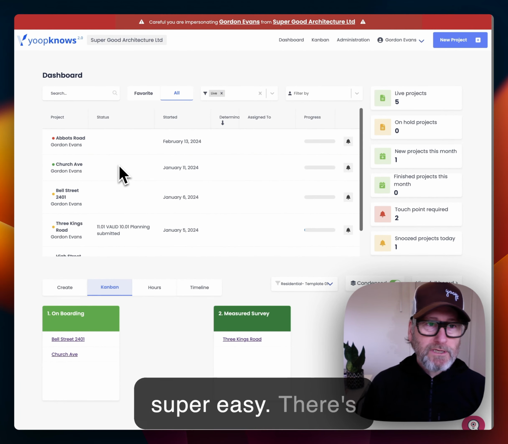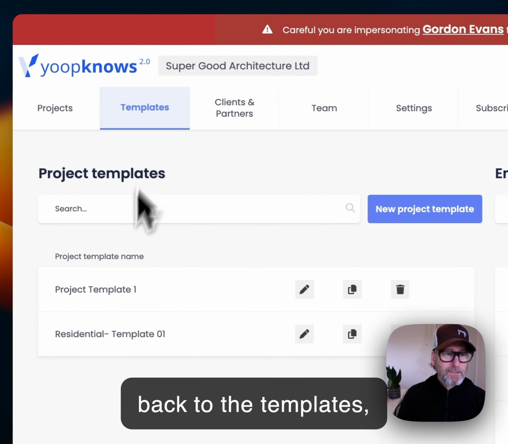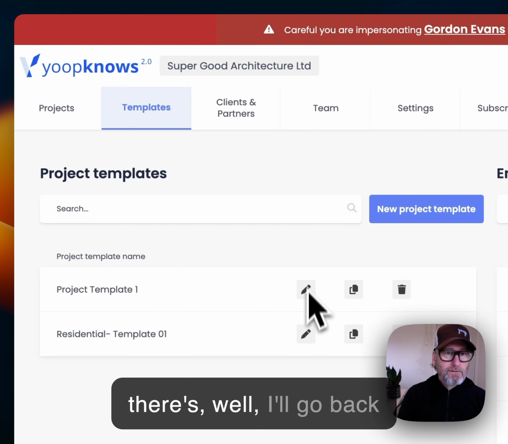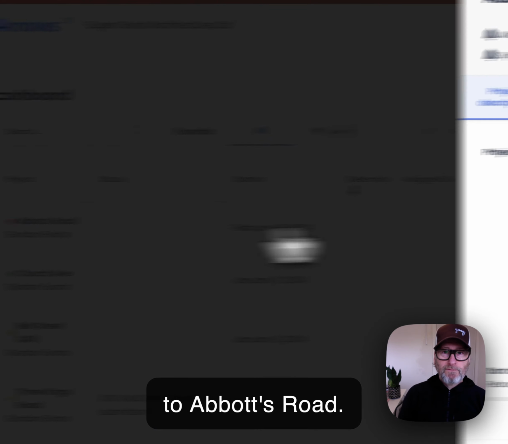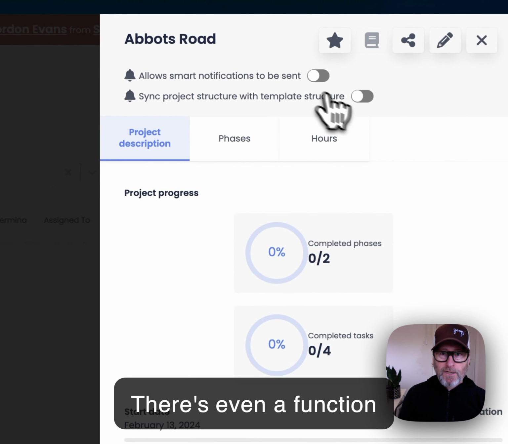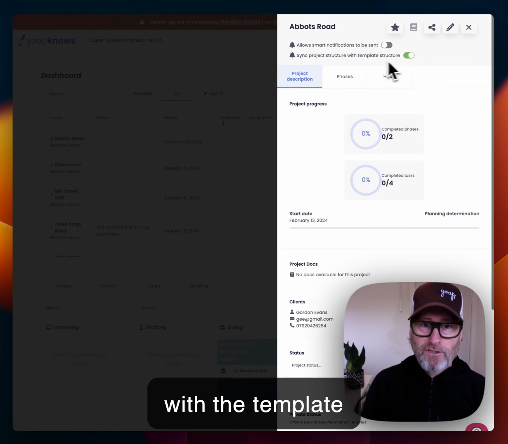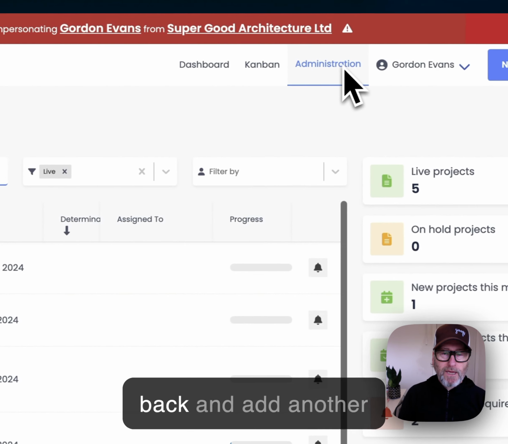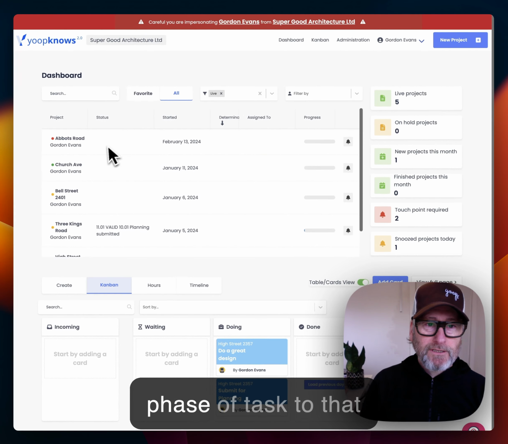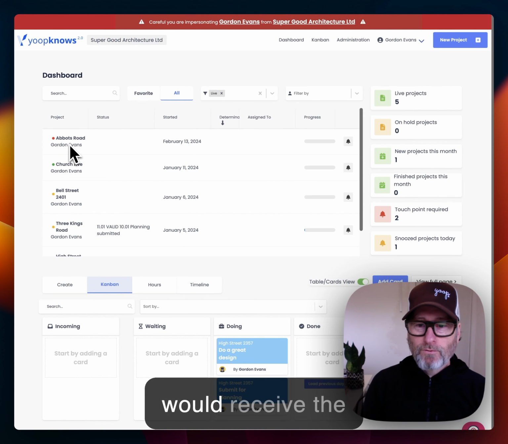It's super easy. There's even a function, if I go back to the templates, well, I'll go back to the dashboard and I'll go to Abbott's Road. There's even a function which allows you to sync the project structure with the template structure. So I've switched that on in the project. If I was to go back and add another phase or task to that template, Abbott's Road would receive that update.